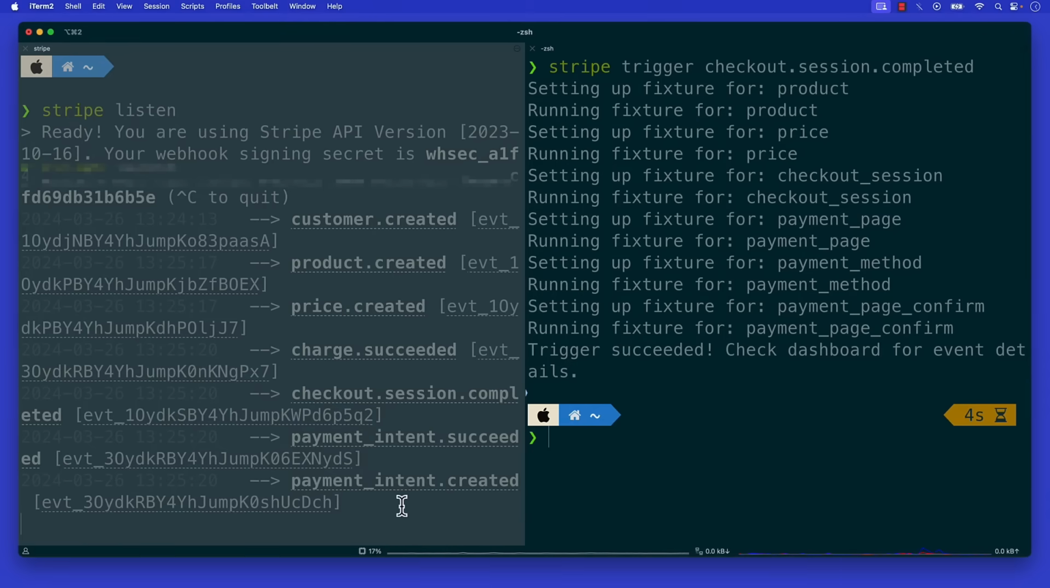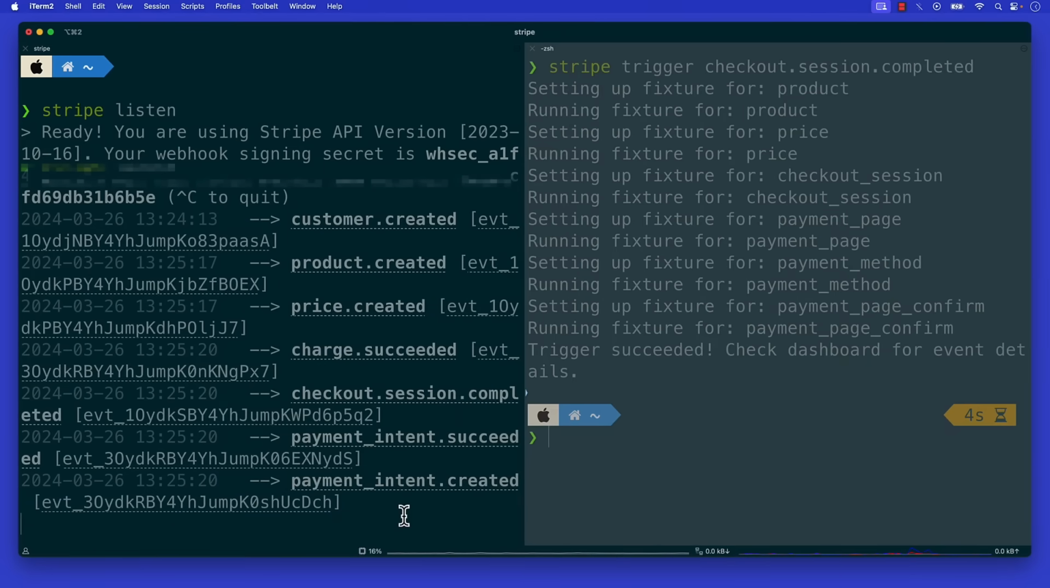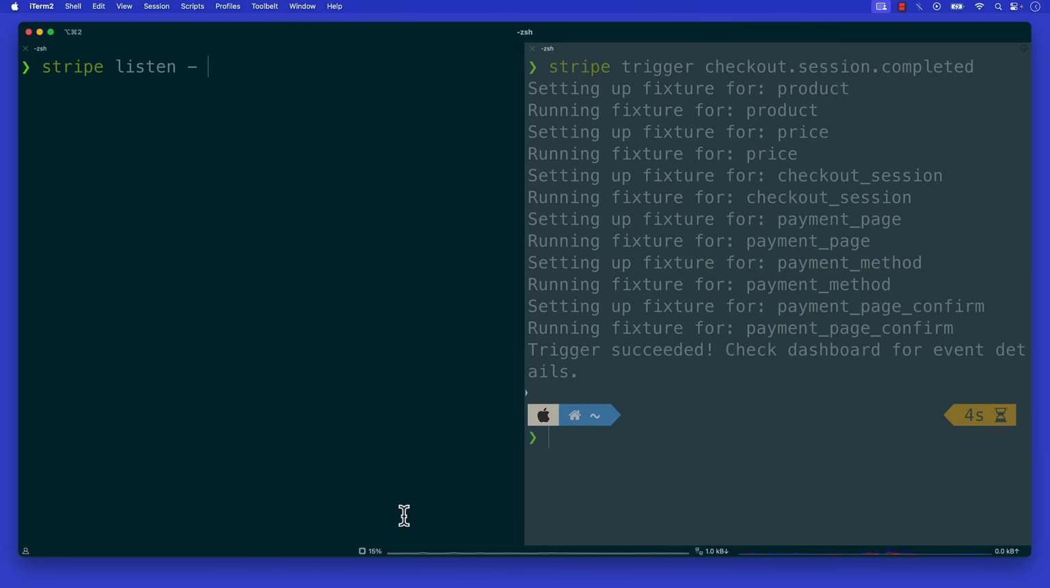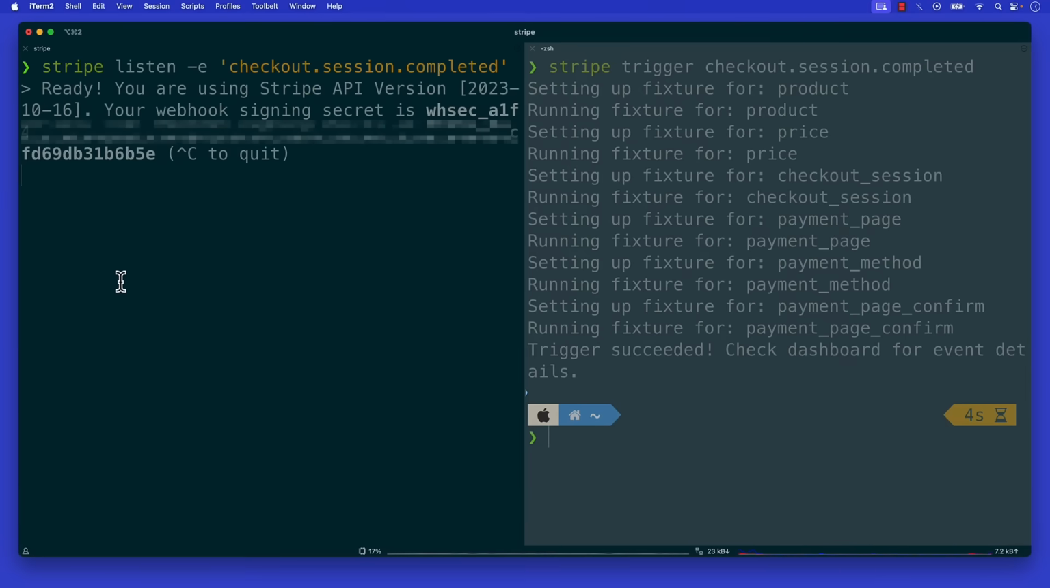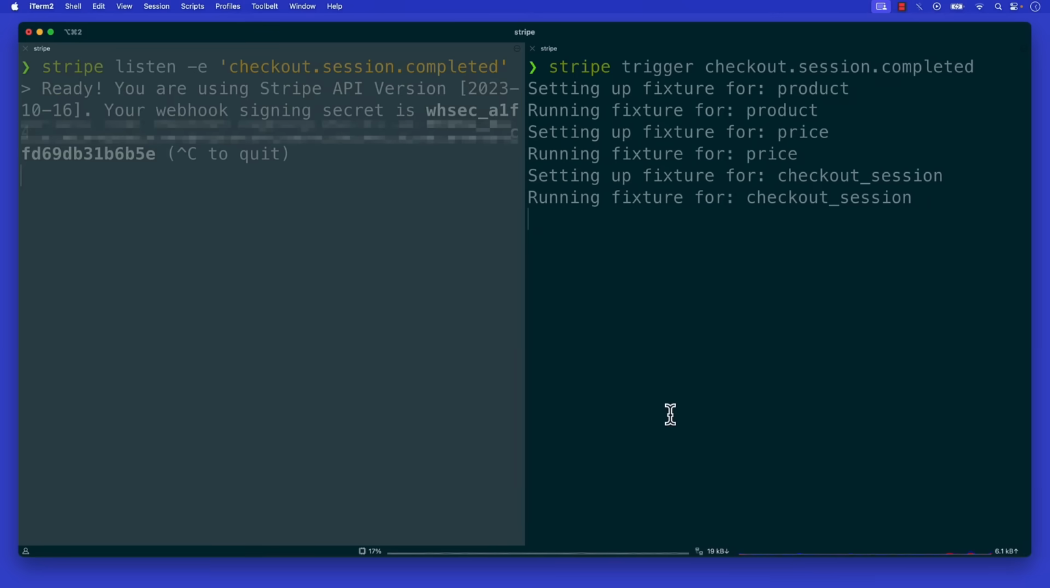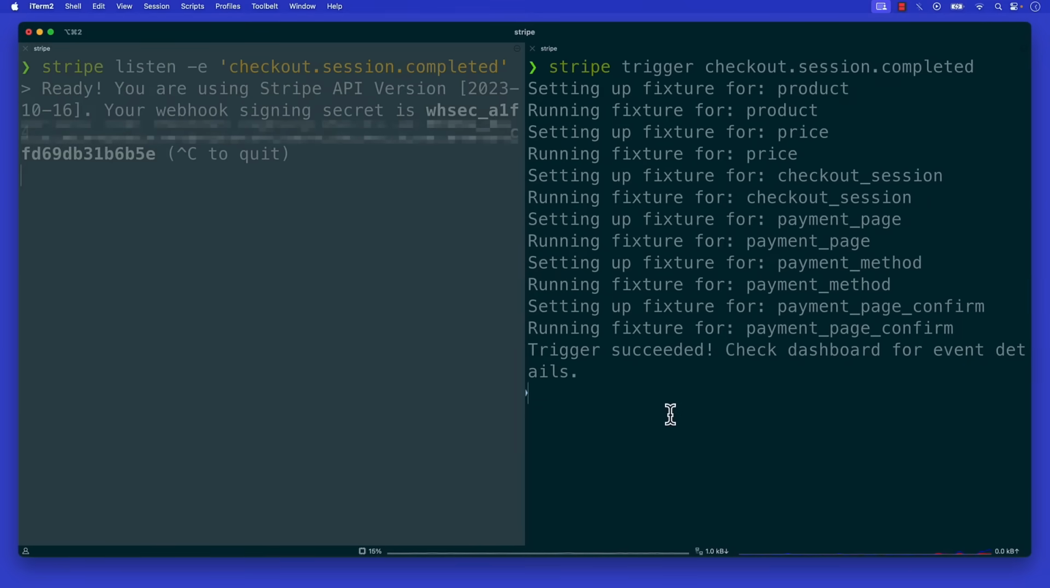Now, what if I was only interested in listening to a subset of events? Maybe I didn't want to capture all of these. Well, then we can use the dash e flag to the listen command. So I can use dash e, and now I can just specify the events that I want to listen to. So maybe I want to only listen for that checkout.session.completed event, and not all the other child events that came along with it. So I'm going to go ahead and listen for this. Let's go ahead and trigger that event again on the right-hand side. And now instead of seeing a whole bunch of other events fire off, I should only get that single event because that's the one that I specifically subscribed to.